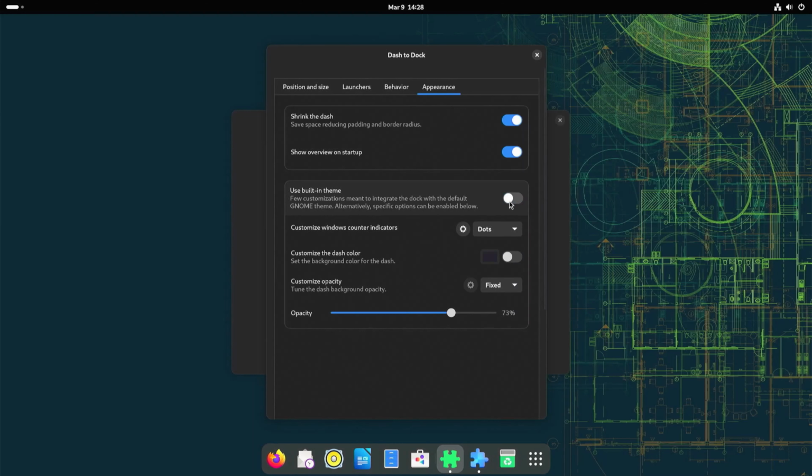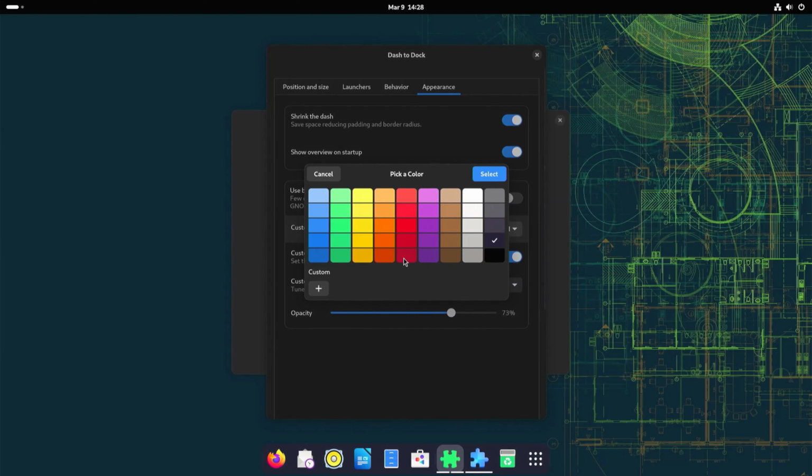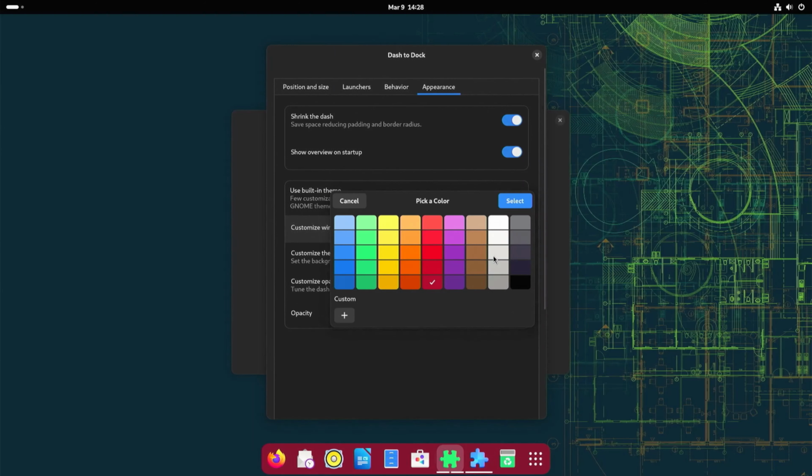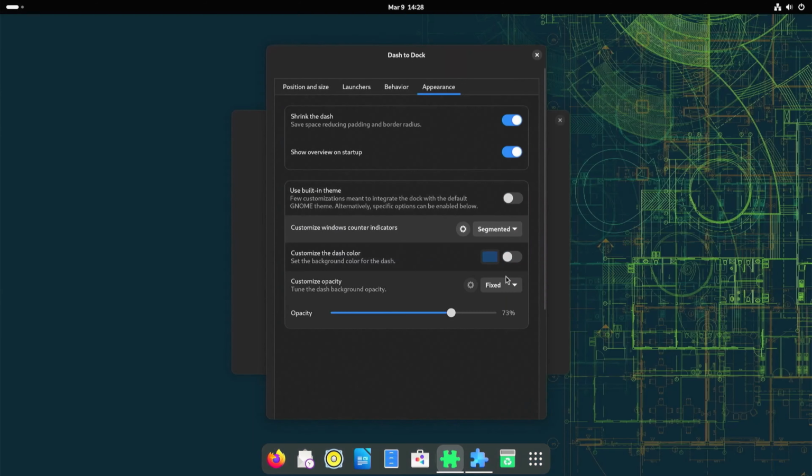Users can access the extension settings to further customize their dock experience by adjusting settings such as icon size, position, and behavior. This level of customization can help users coming from Mac operating systems tailor their desktop environment to suit their workflow and preferences.